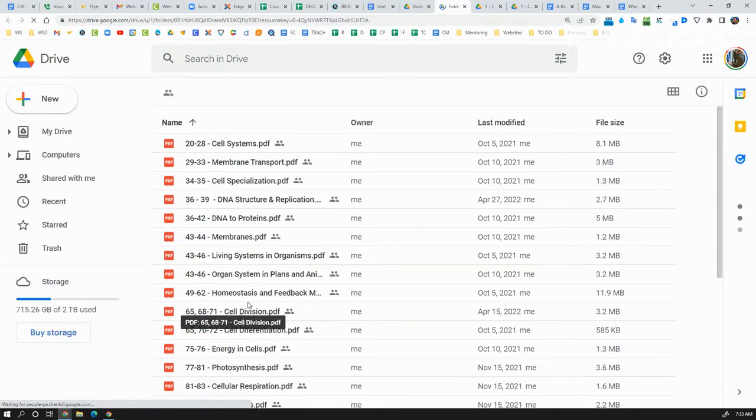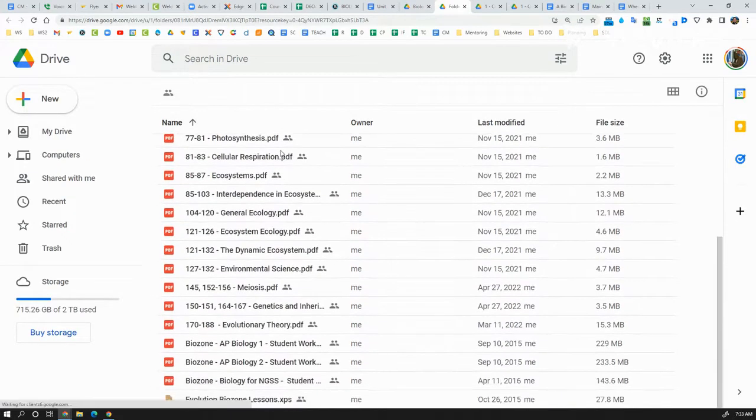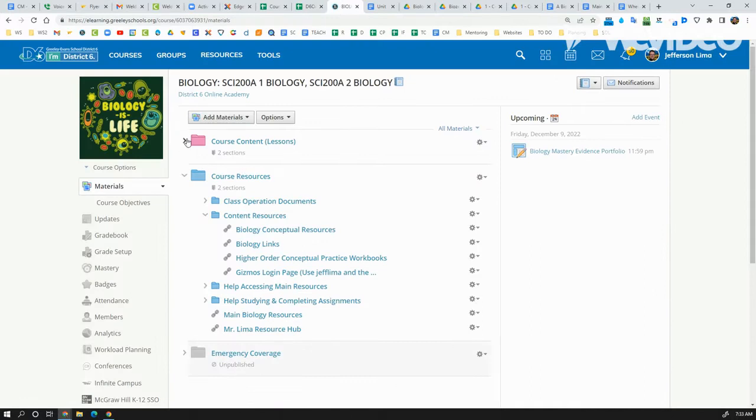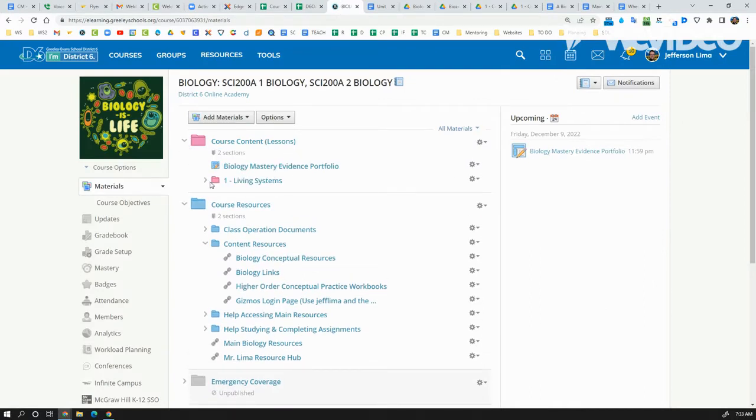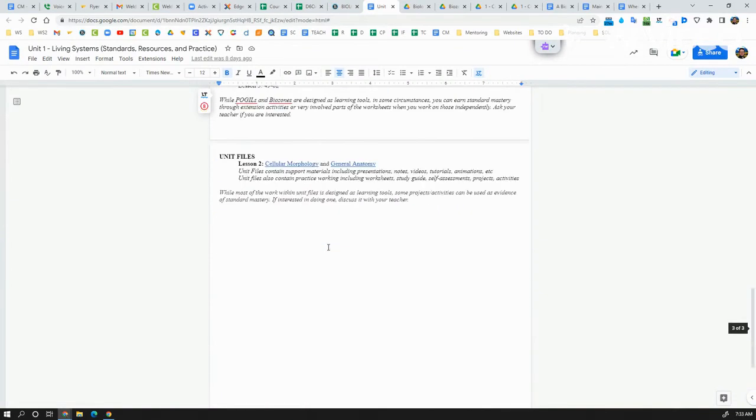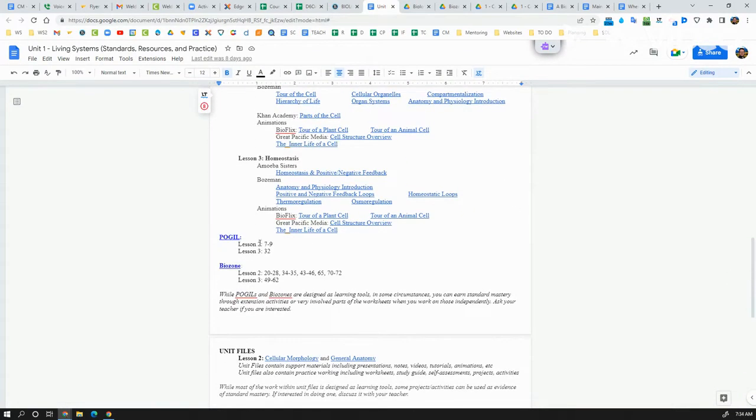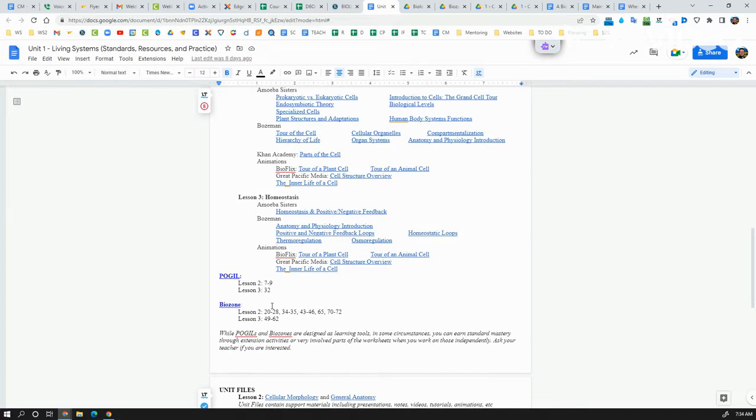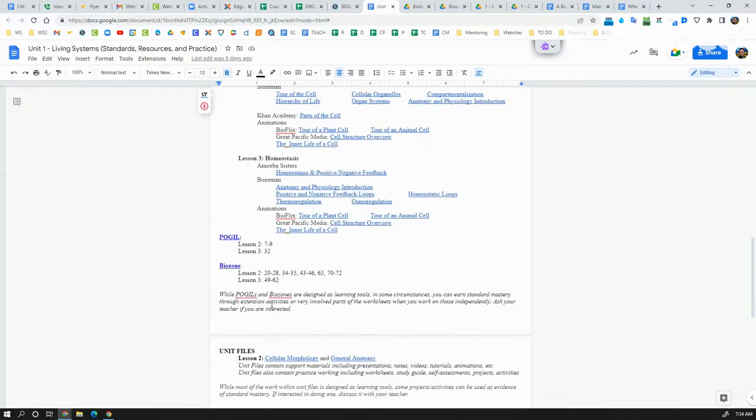Now, this is one way you could find them, but the other way is at the very top of every unit that we cover this year, there is a document called Standards, Resources, and Extra Practice. If you open that document and scroll down, you will find near the bottom the POGIL lessons and Biozone lessons which match this topic. So, for example, this first unit has a lesson on the parts of the cell, which is lesson two, and POGILs 7 through 9 will actually cover that.